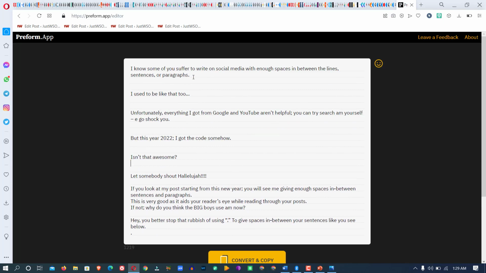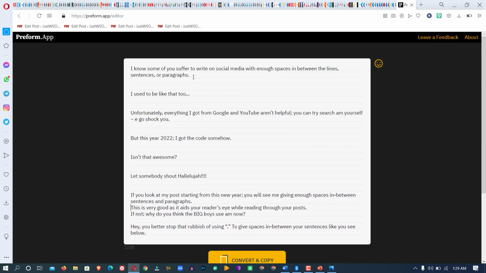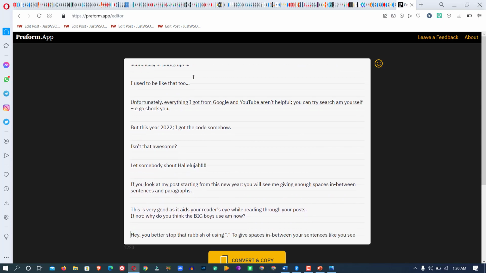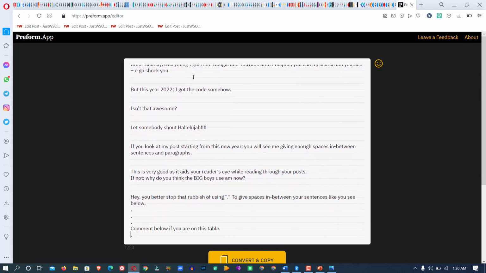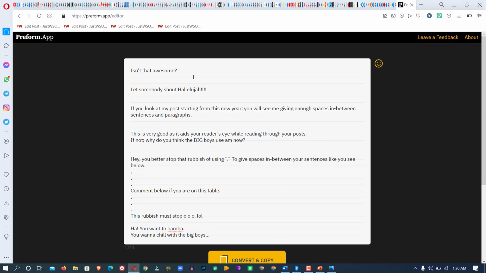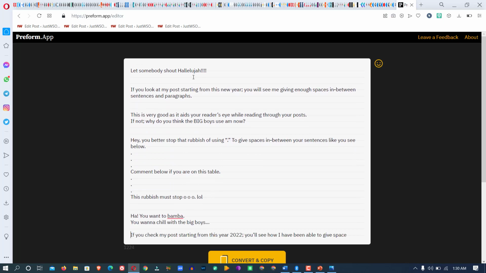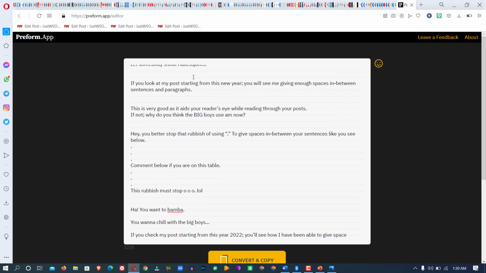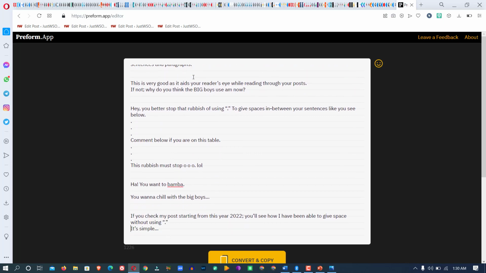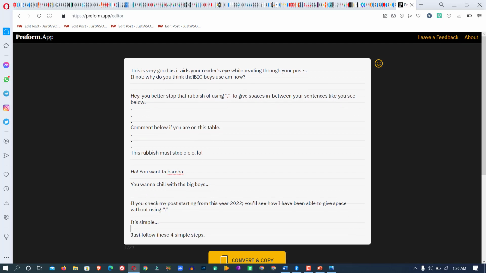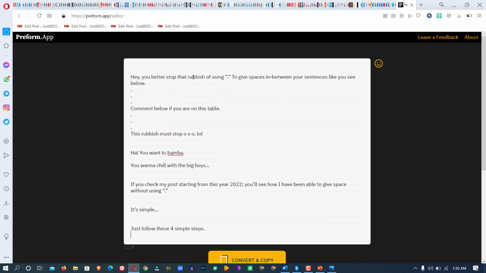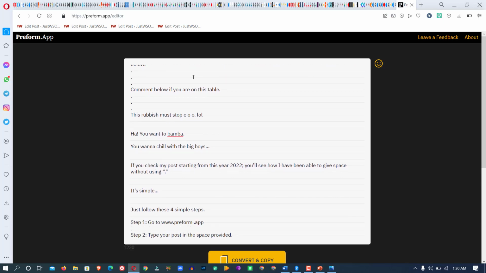Yes, I'm pressing enter twice to get the space. This is the way I used to write my post before. If I give a single space like I did here, it's going to look normal on Facebook. But if I give double space, it's going to give enough space between the paragraphs or sentences. So I'm going to give a single space here.